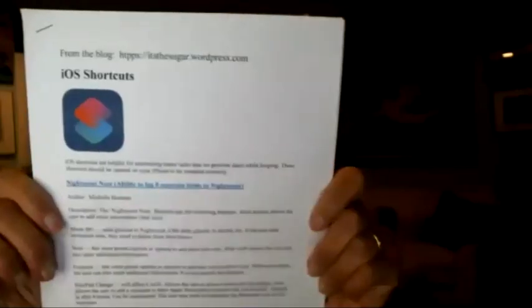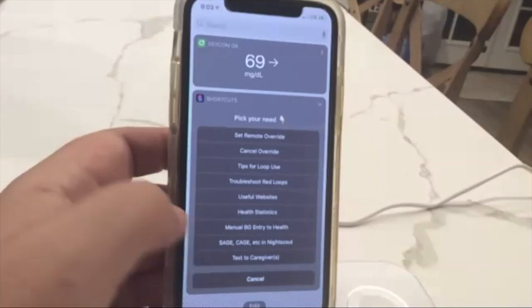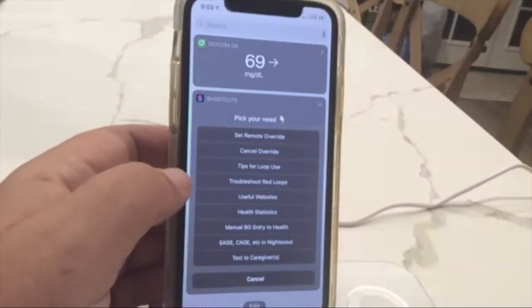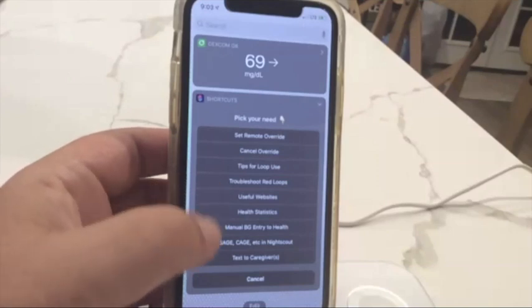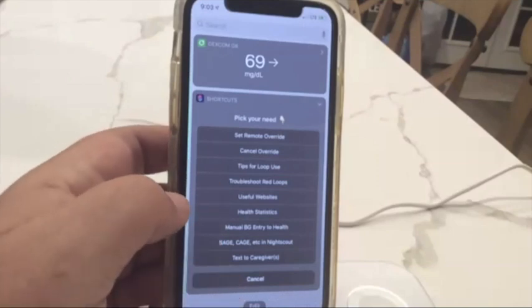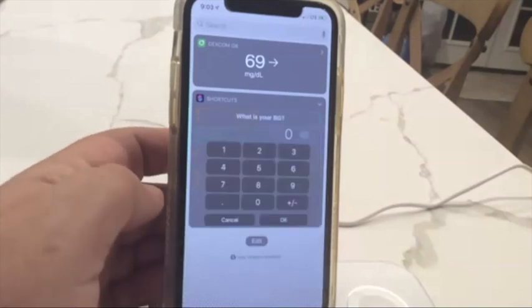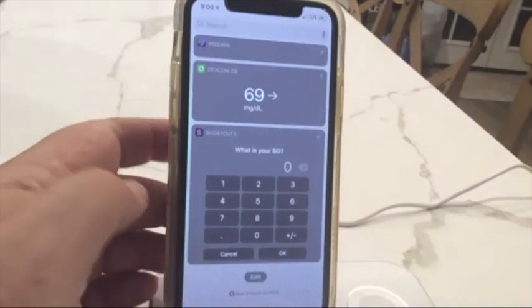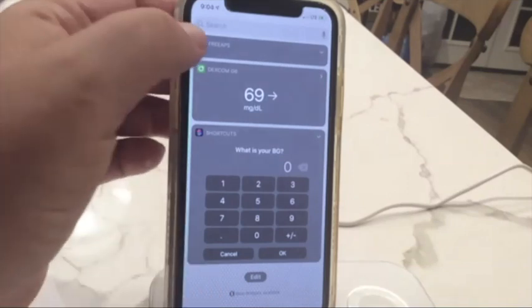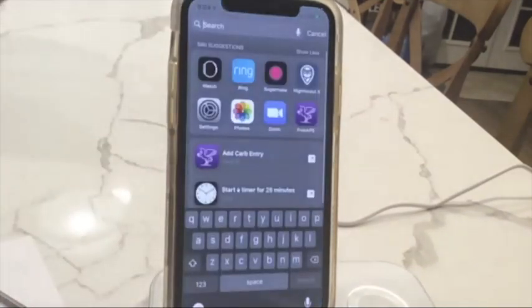So I just brought it up. You just pick which one you want. This is the full list of shortcuts that's in that Loop shortcut. I click on that manual BG entry, and that's how I enter it very quickly. I just posted that link in files, and it shows you all the different things you can do with that. So go look in files in SoCal Loopers, and you'll see Katie's iOS shortcuts. It's got some fun stuff in there.